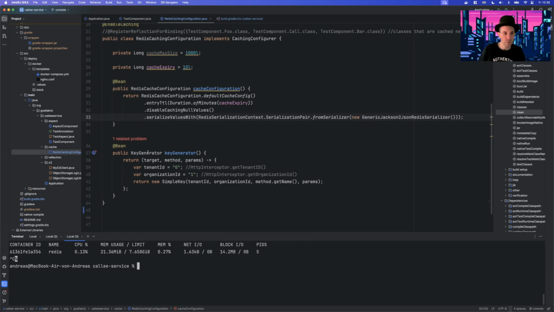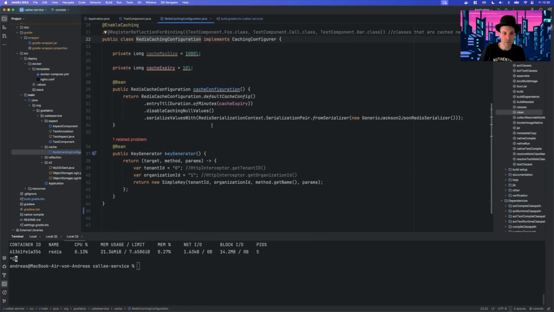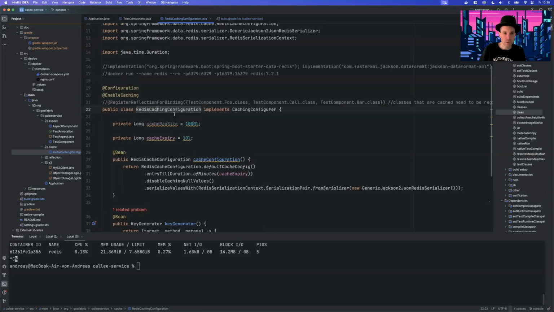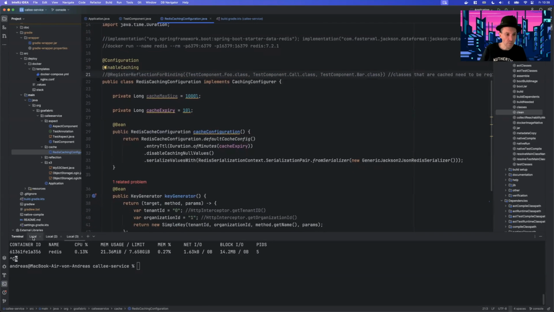So now we have Redis in place. Then what we also need is, of course, we cannot use Caffeine now. So we have a Redis caching configuration, which is similar to the Caffeine one. We can have the expiry here. We have a key generator here, which is similar to the other one. And what's also important now, unfortunately, is that we have to register all our objects that we want to put in the cache. So the foo and the call object, we need to have registered for reflection here. I have it in another class, so because of this, it's commented out. But now let's see what will change.